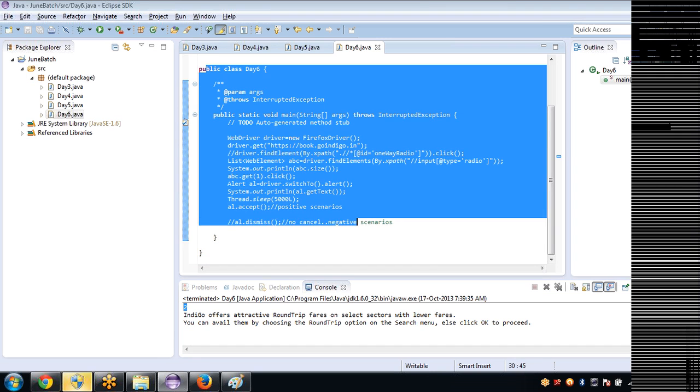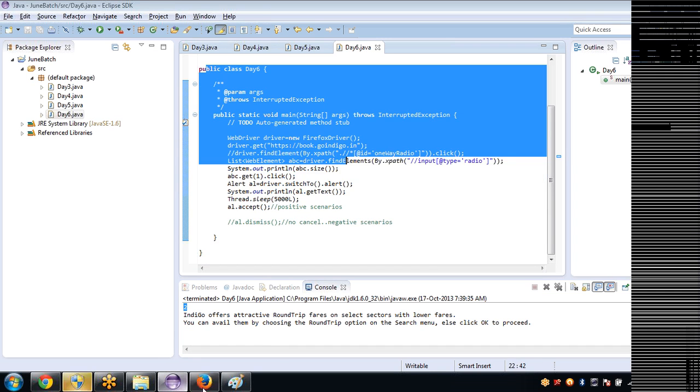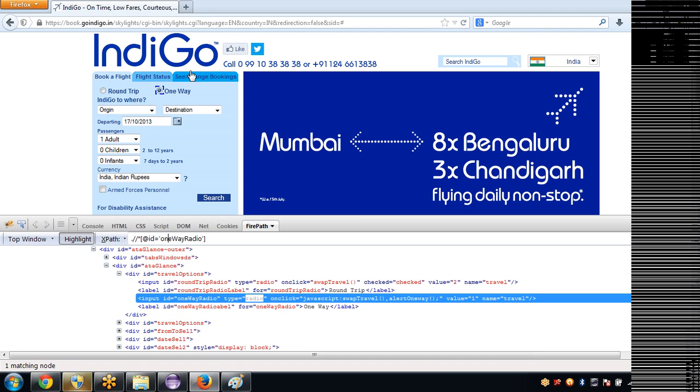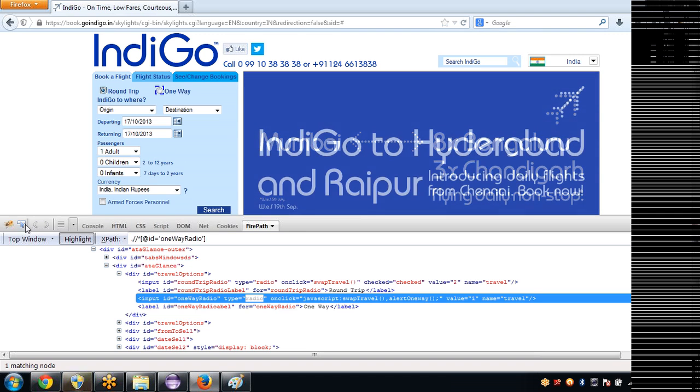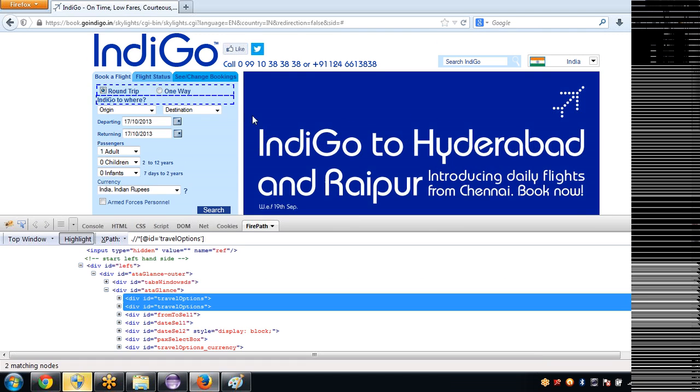So this is the concept of radio buttons, and in this case here it was different, one way, two way, but on most of the other sites you have a common property for both.